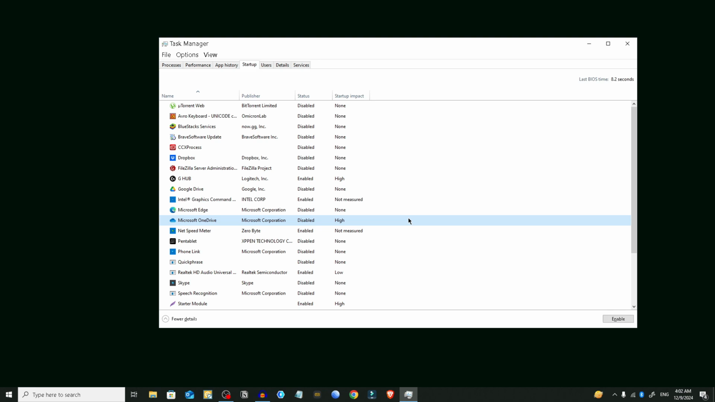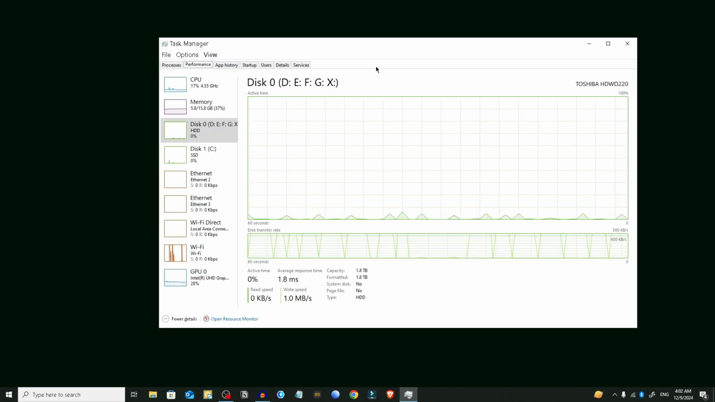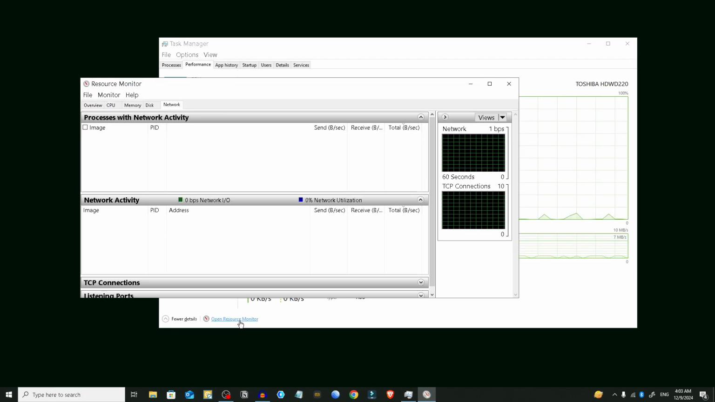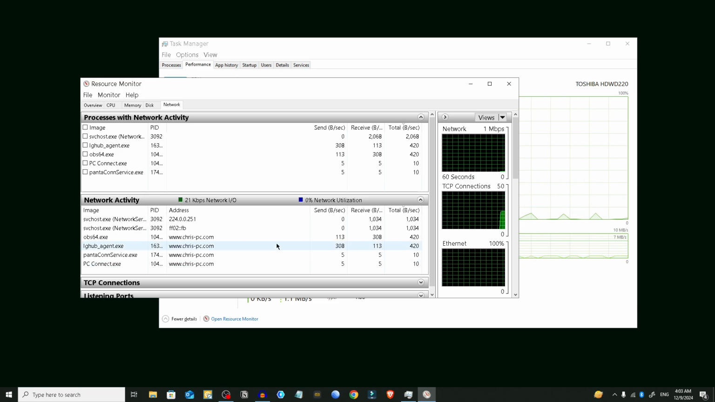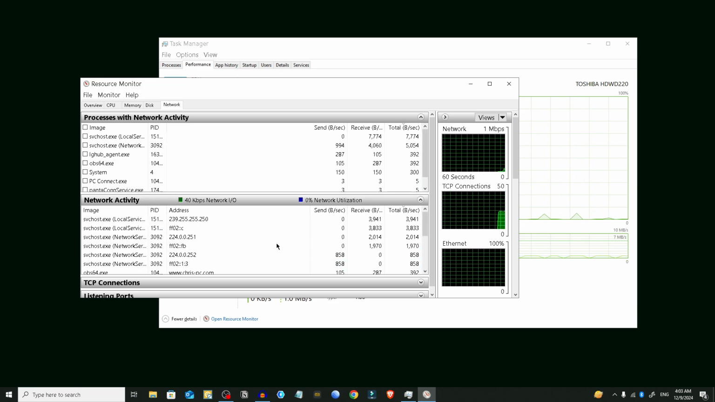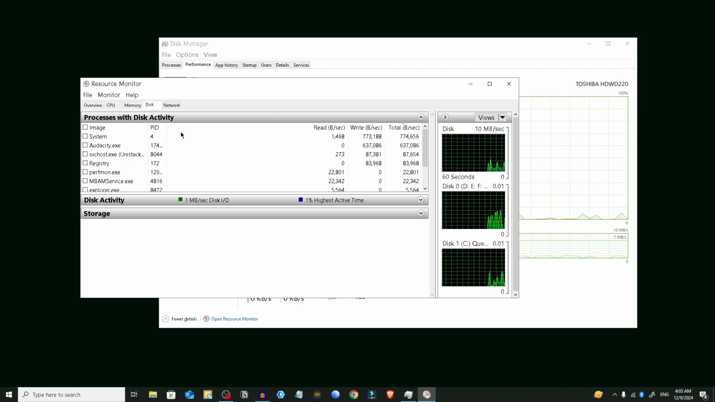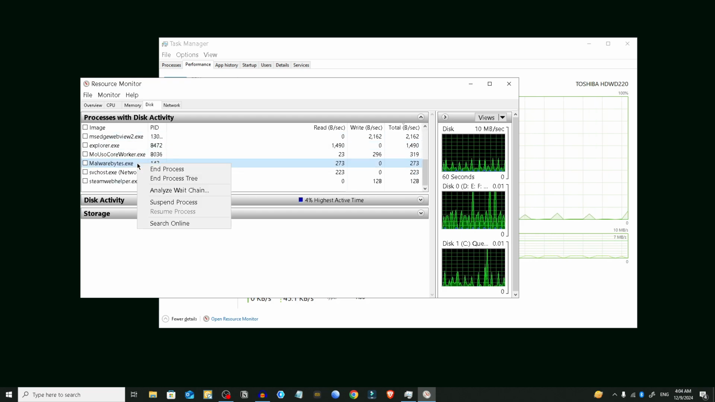Now we are gonna monitor detailed resource usage. So go back to the Performance tab and from here click on this Open Resource Monitor. Here you can see more detailed graphs for your CPU, disk, memory and network activity. For example, under disk, you can see which programs are writing or reading large amount of data. If you find something unnecessary, you can stop it directly from here. Normally right click on that and select End Process.